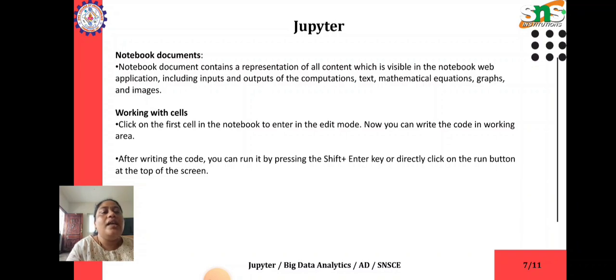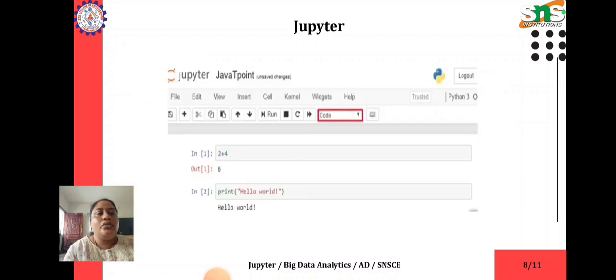Working with cells. To work with a cell, you have to click on the first cell in the notebook to enter the edit mode. Then you can write the code in the working area. After writing the code, you can run the code by pressing Shift plus Enter or directly click on the Run button visible at the top of the screen. So this is how the Jupyter Notebook code will be working. Here, the code tab is clicked. When you give print hello world and click Run, or press Shift plus Enter, you will get the output of the program, hello world.